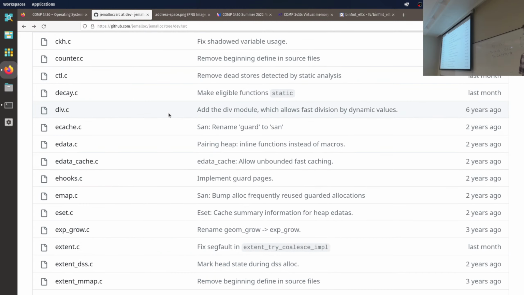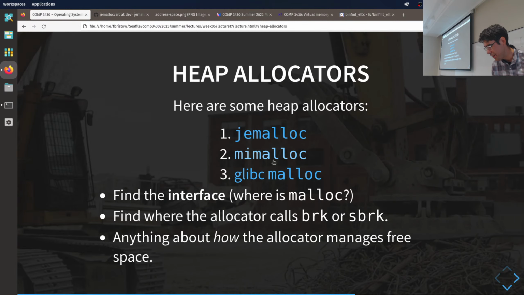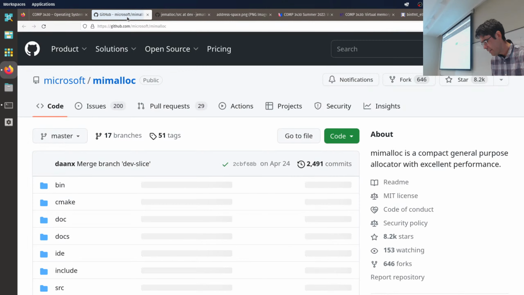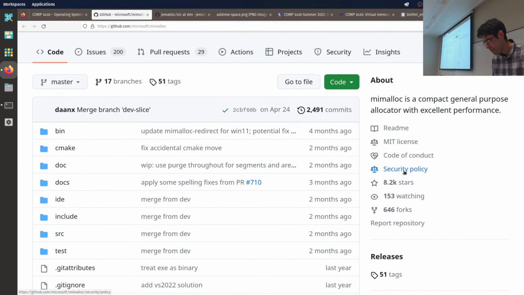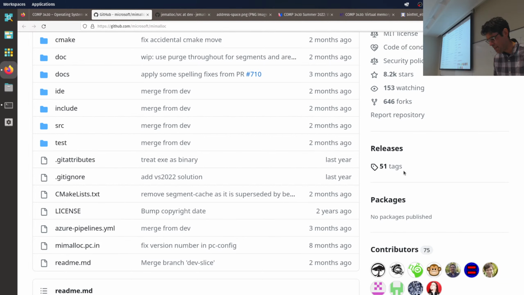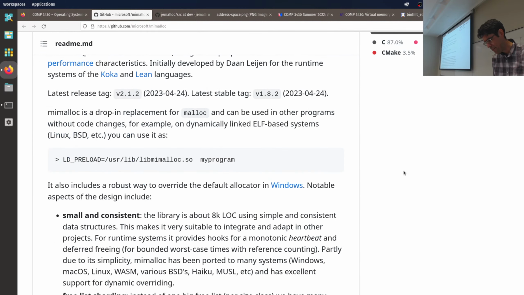Anybody else? Anybody else find anything with memalloc or jemalloc? It's okay if you didn't. I'm going to pop over to memalloc here. I like memalloc. I like all these Microsoft things, and I just don't really care for Microsoft.